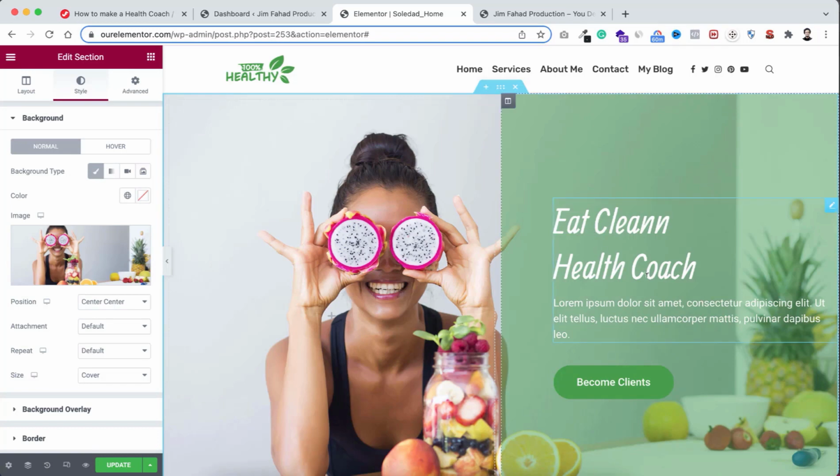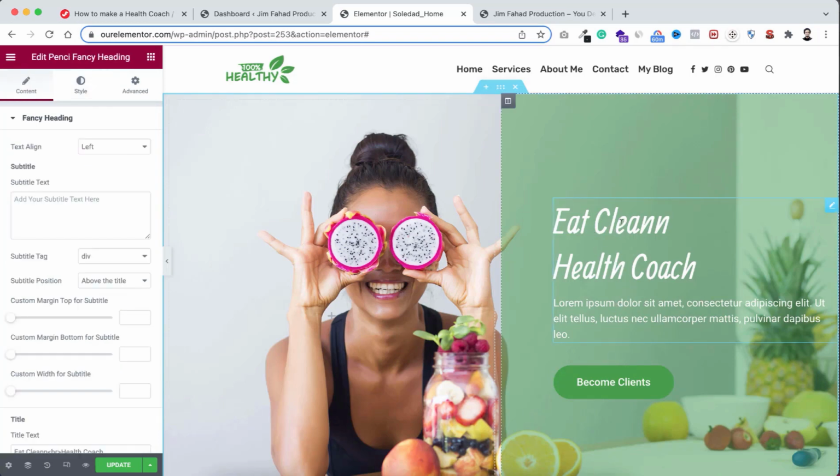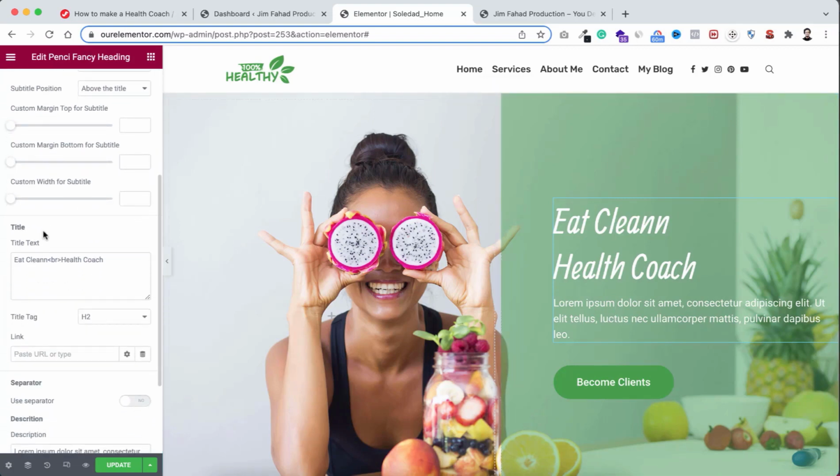Then if you wanna change this text and paragraph, just click over it. So it's very handy. Whenever you wanna change anything, just click over that. Then you will get all the options here. Like on the right side it says Eat Clean Health Coach, and underneath here is some paragraph. If we wanna change all of this text and paragraph, just go to the left side, and if you scroll down a bit, you see here under title it says title text, and this text is coming from here.